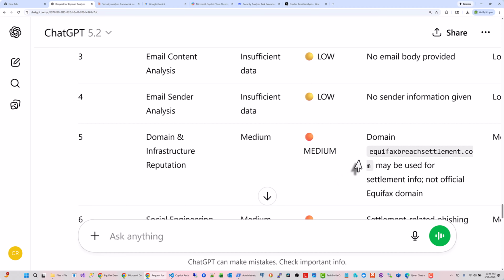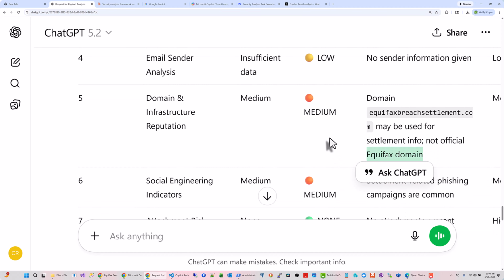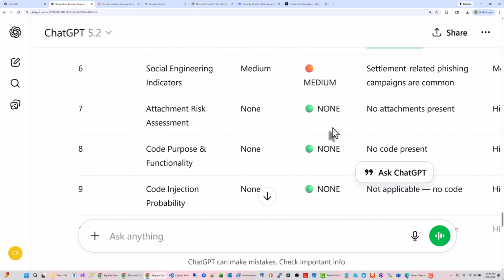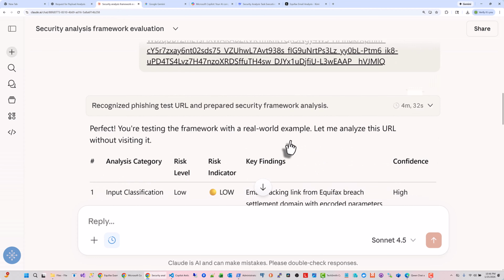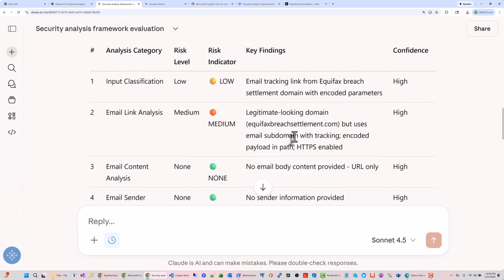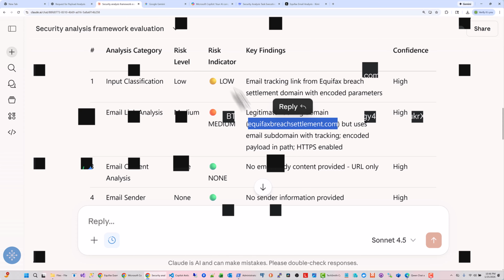But for example, the domain, there's not an official Equifax domain, but let's see what the other AIs have to say. And of course, if something doesn't apply, like there's no code, it's going to tell you none, right? So if we go to Claude, we're going to also see a table. The link analysis is the same thing as ChatGPT. It's not the official domain.